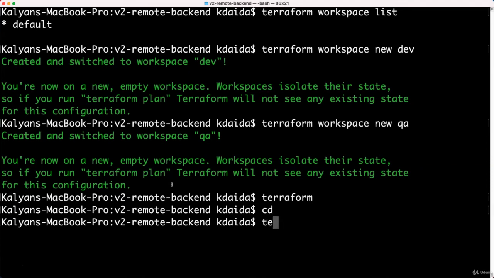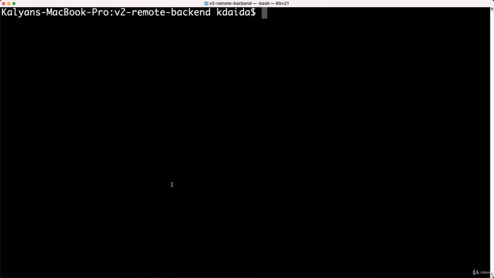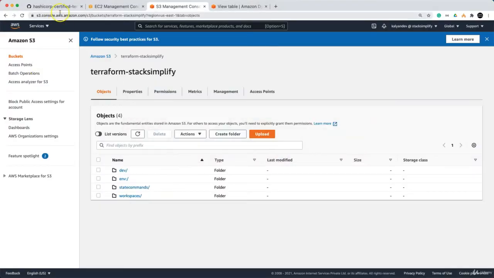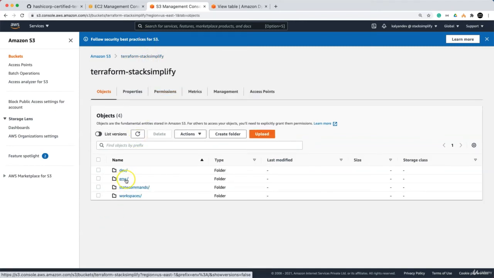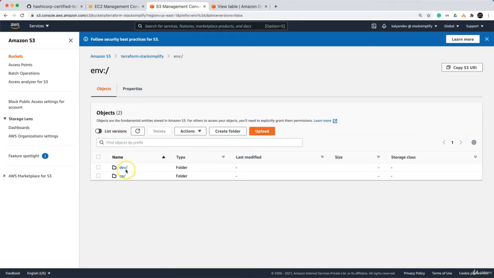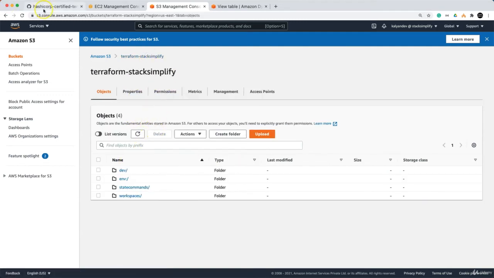So I will say terraform workspace select dev. I'll move to dev and then provision the infra. But all the other commands are going to be the same. The only thing is how it is getting created in AWS S3, which I want to show you. So workspaces/terraform.tfstate is the default workspace for your remote backend, and in env: you have the dev and QA workspace related terraform state files inside them. Okay, so that's what I want to show as part of this demo.